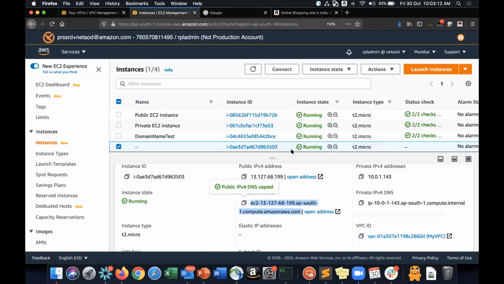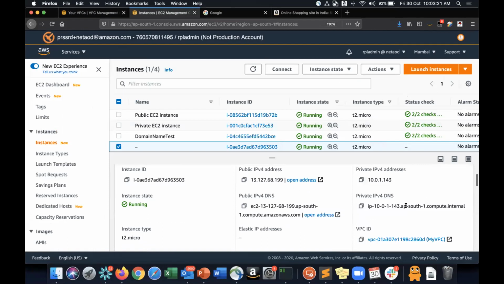Whereas your private DNS is resolving to ap-south-1.compute.internal. Yeah, that's because it's in a public subnet, right? I mean, if you provision something in a private subnet, then you will get that in the private subnet. Okay, so now you can read more about this, right?